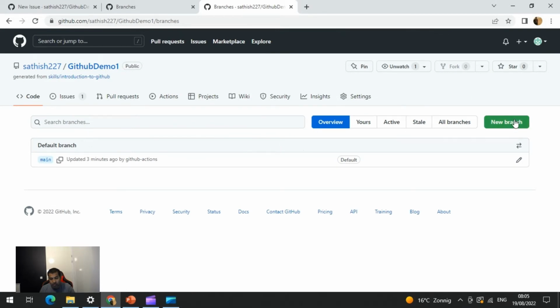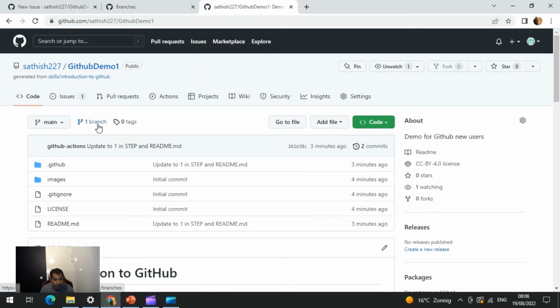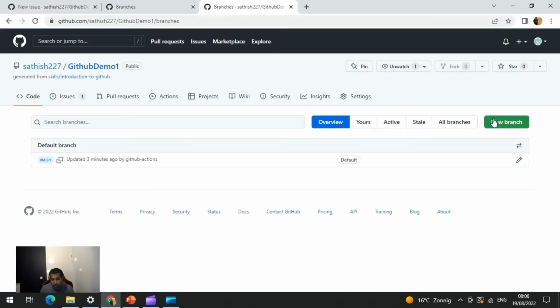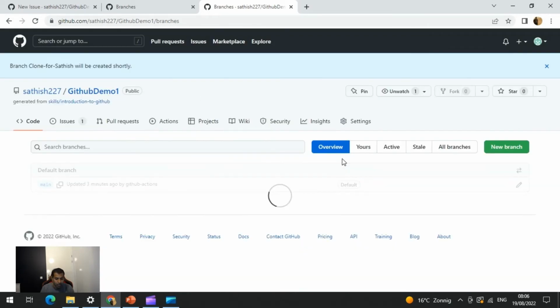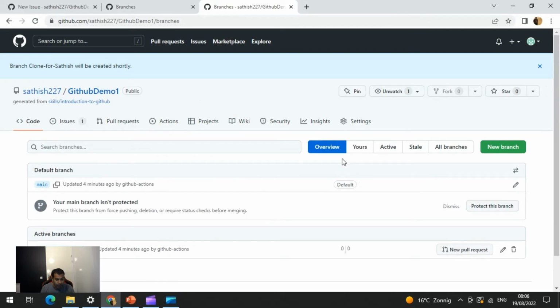So in my case, I'm just clicking on the GitHub demo once again, coming back to the branches, and in the branch, I'm clicking on new branch. The moment when I click on new branch, I type in clone for, just an example, and then I click on create a branch. So the moment when I create a branch, this is my branch and it is merged to the main branch.